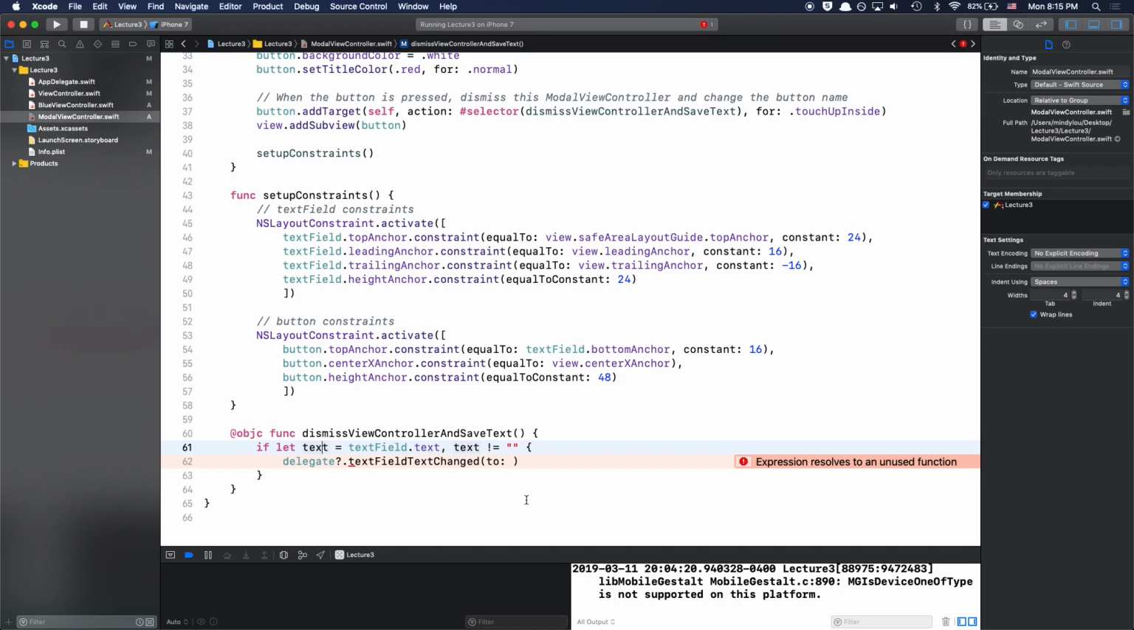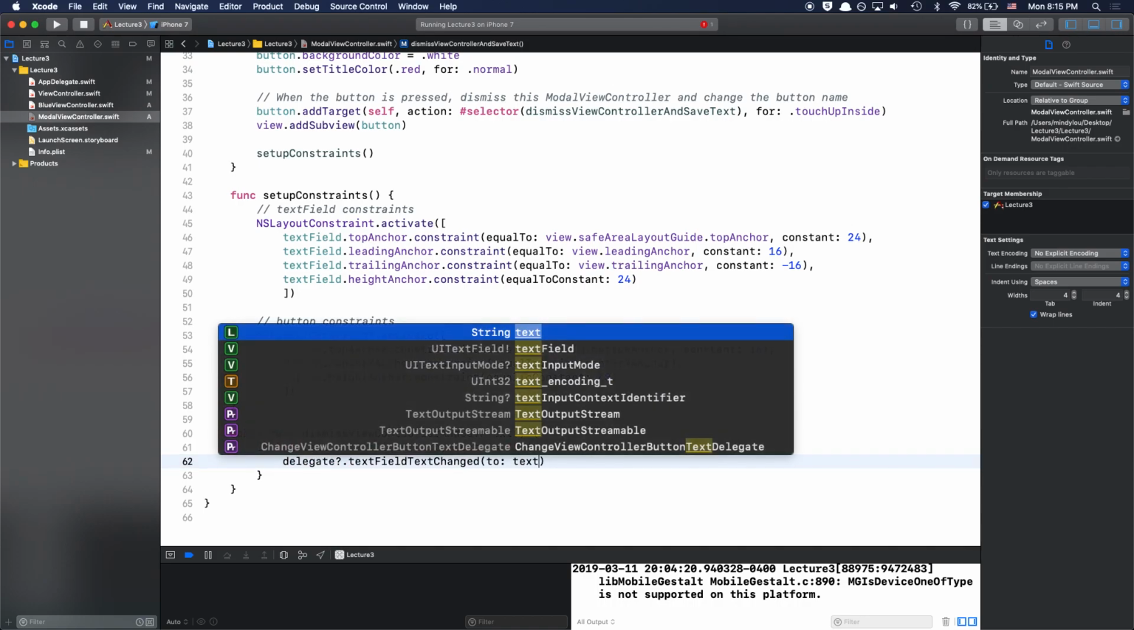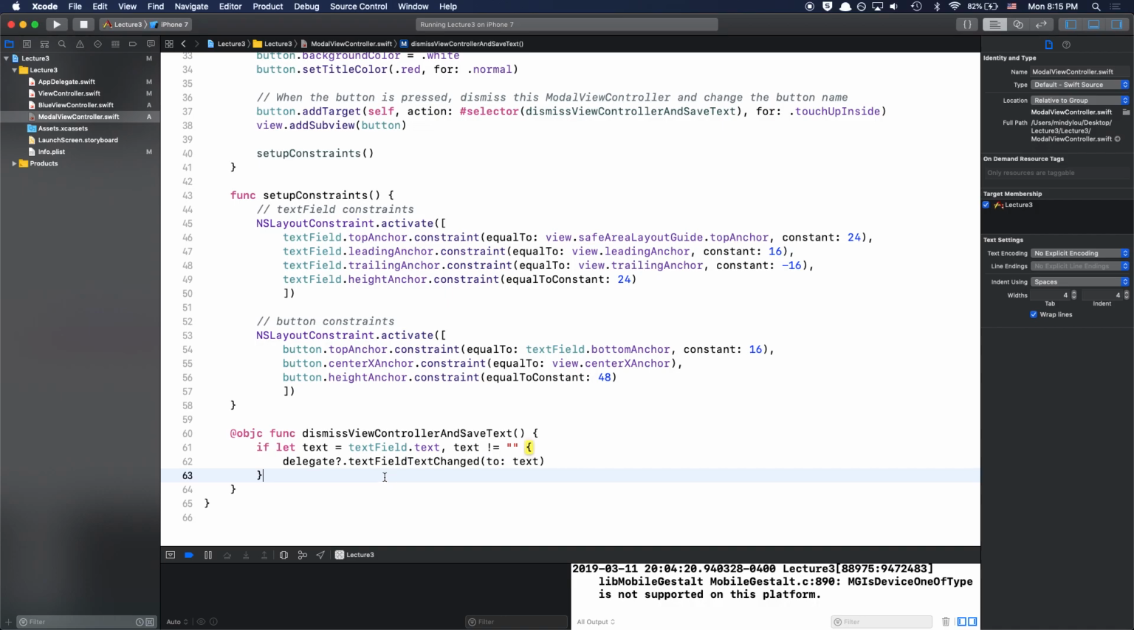So we can hopefully see it. So now we can say the text field changed to text, and we know for sure that the text is of type string. Does anyone have any questions about that? Okay, cool. So now that we have this information, we can actually try presenting our view controller.